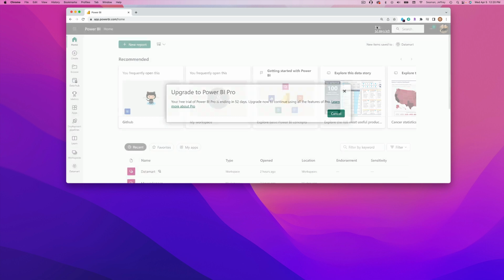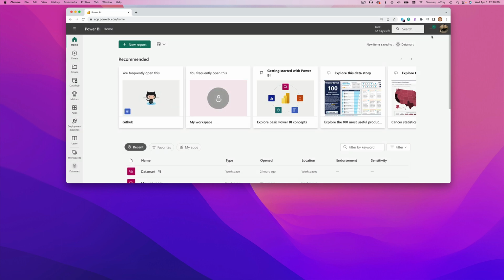Sure. Yeah. If you have the upgraded Power BI series, then you'll have the premium version of Power BI, which will allow you to do the things that we want to do within Power BI, and we'll figure that out in a second here.